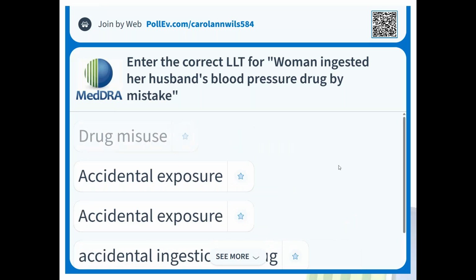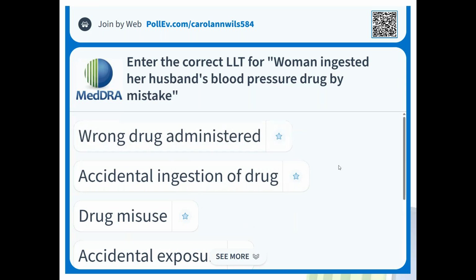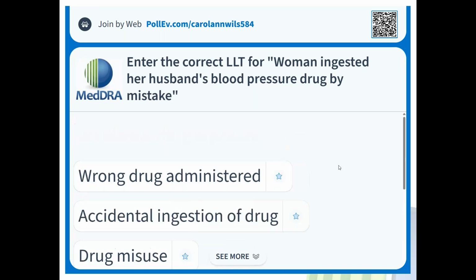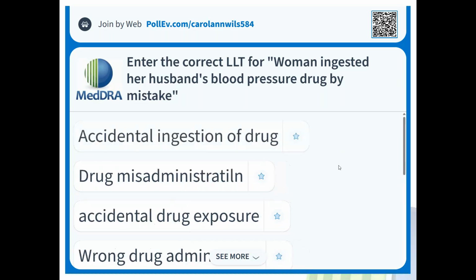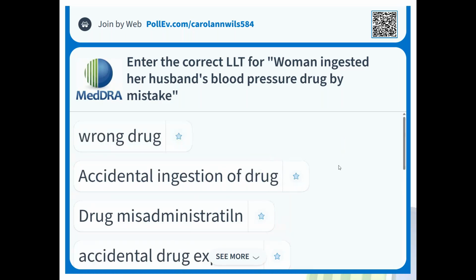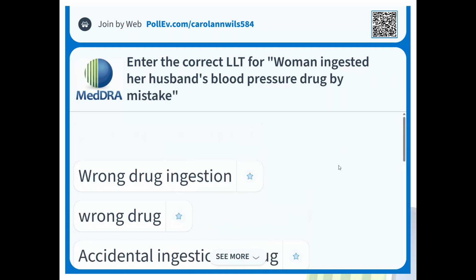Accidental ingestion of drug, yes. Accidental exposure. It's an accidental exposure. And you would look for the best match in MedDRA. Accidental drug exposure. You're on the correct path. Drug misadministration would be too vague. Wrong drug. Yes, but this doesn't tell whether it's an administration error or something else.